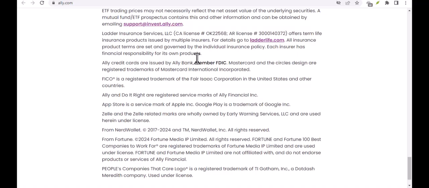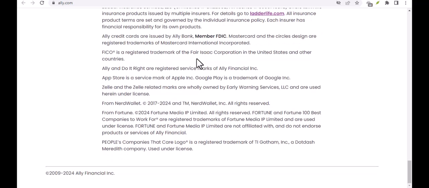Step 9. Account verification. Ally Bank will likely need to verify the identities of both account holders. This might involve electronic verification processes or requests for you to upload copies of your identification documents. Follow their instructions carefully to ensure the process goes smoothly.